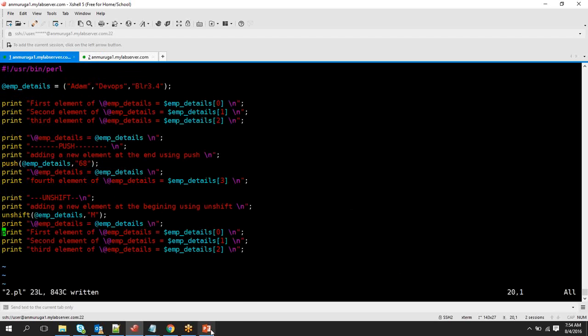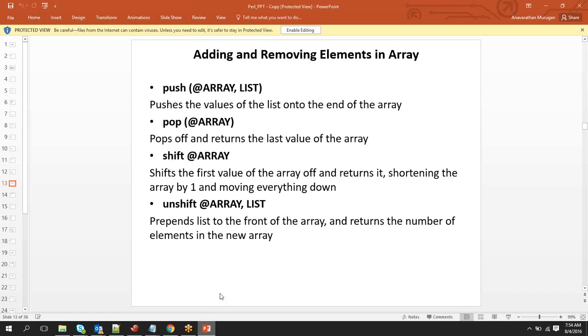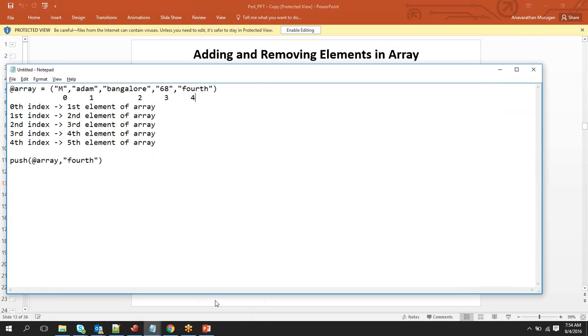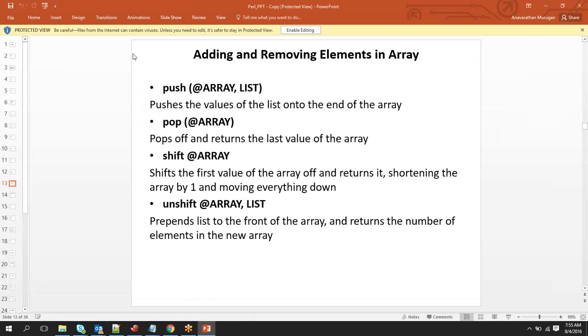Okay, now this is what we saw, how you add a value. Now, at any point of time, if you want to remove a value from an array, how can you do that? It is the same concept wherein if you wanted to add a value, you either added at the end or at the beginning, right? In the same way, if you want to delete a value from an array, then you have to choose whether you are going to delete it from the end or from the beginning. Now, to do that, we have two functions.